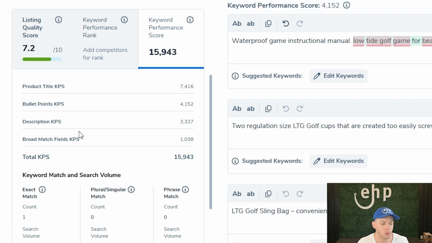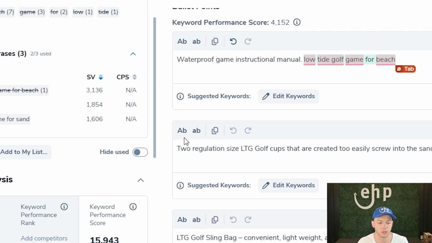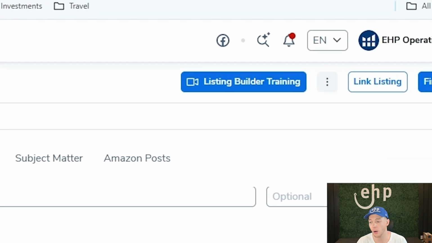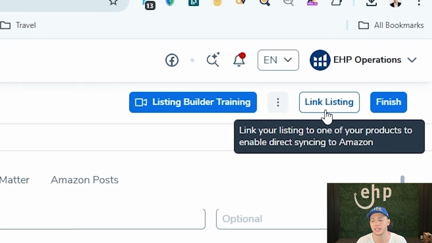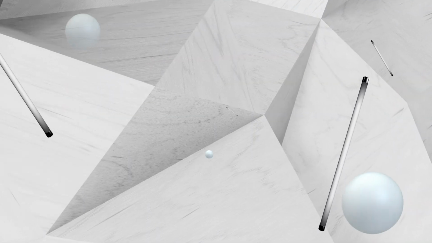And then we have keyword performance score, and we can just go through a lot of this stuff and then add different keywords. So there's a lot of data in here to help you improve your listing. And you can see you can click link listing right here if you're connected. So these are great tools.